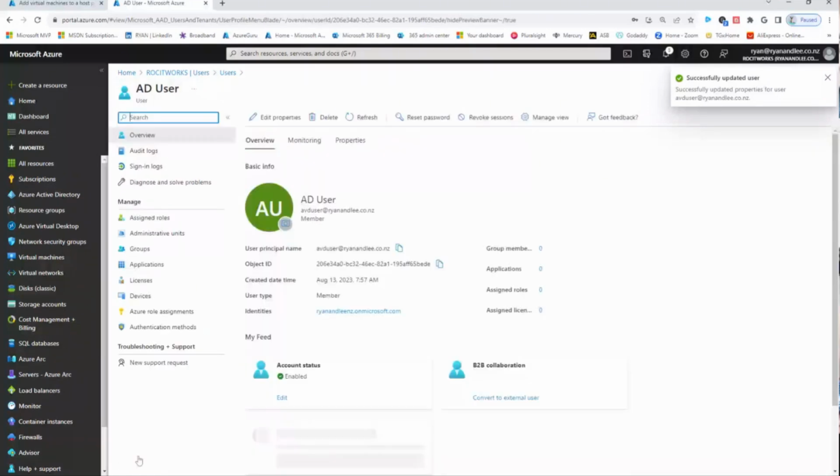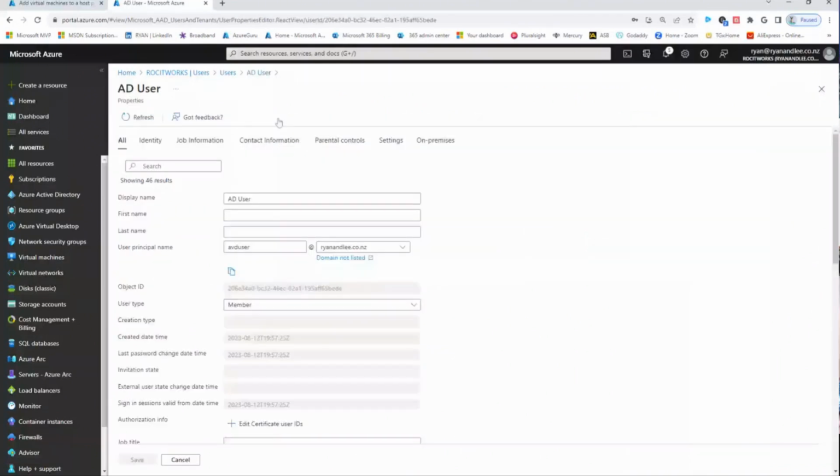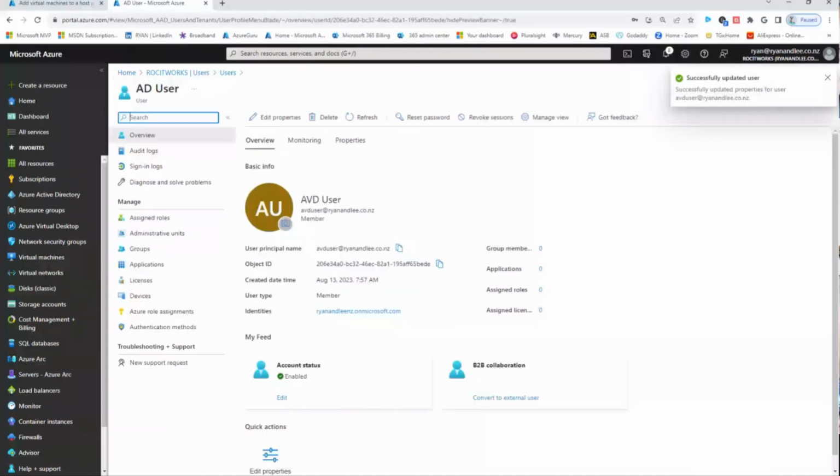So I will go back to Active Directory by just simply going to AD and clicking on my users and say, right, there's my user account. And if I click on my user account and I go and edit properties, we can see, oh, maybe I spelled the name wrong. So let's change his name to AVD user and then go ahead and click save. And now it's changed that name. So there's my user account called AVD user.